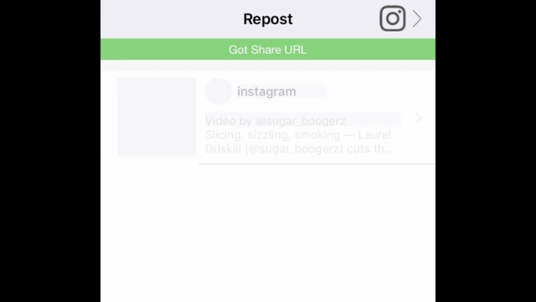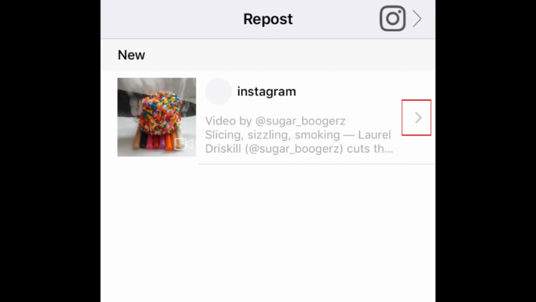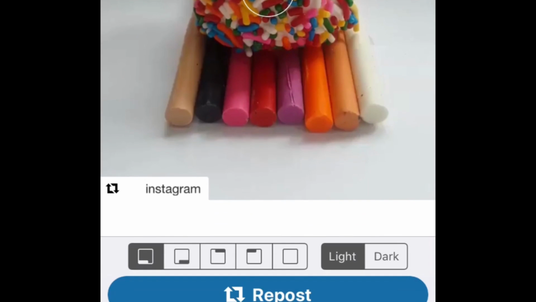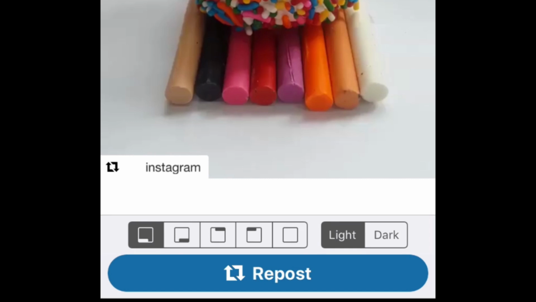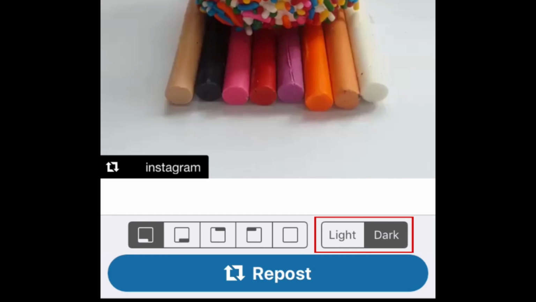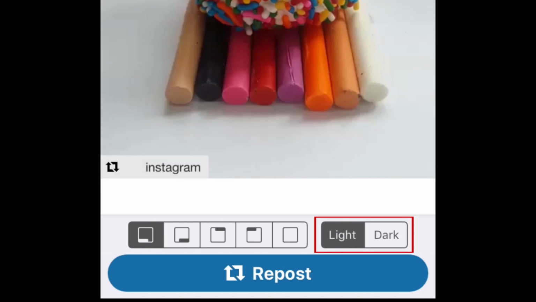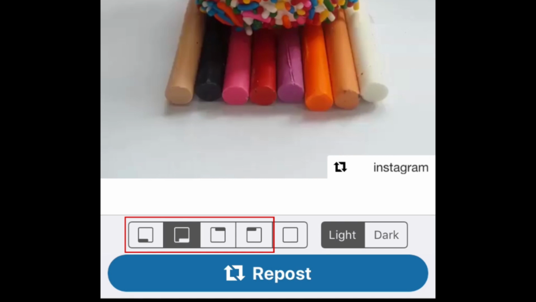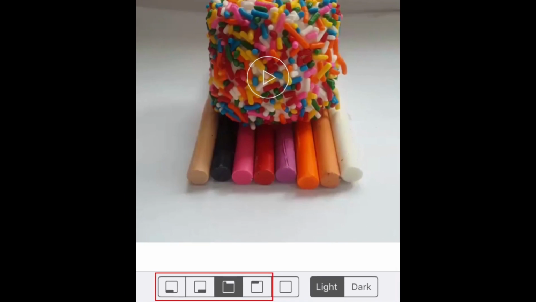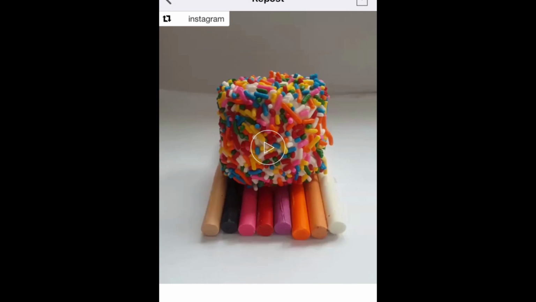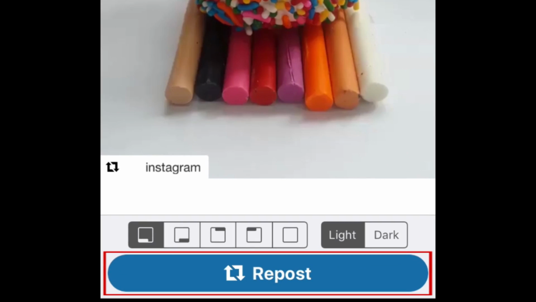The app will automatically detect that you've copied an Instagram post URL. Tap the arrow on the right to continue. You'll see in the bottom left corner that the username of the person who originally posted the video will appear. If you want, you can change the color of this graphic by tapping light or dark. You can also change the placement of the graphic so it sits on any corner of the video. When you're happy with it, tap the Repost button at the bottom.